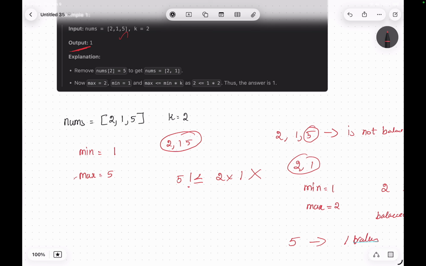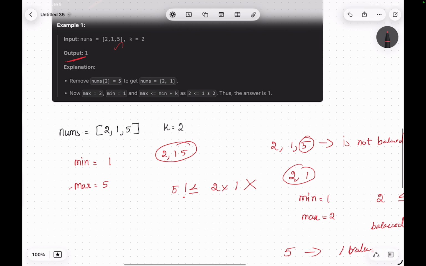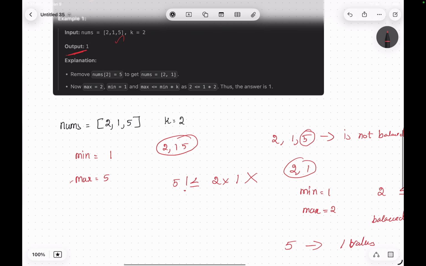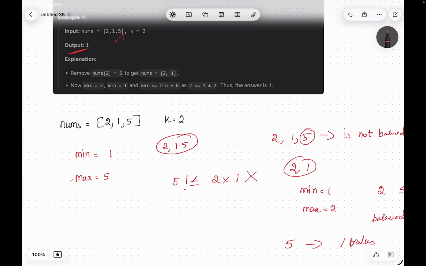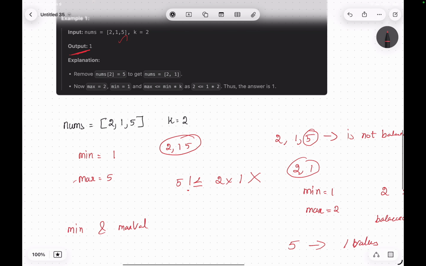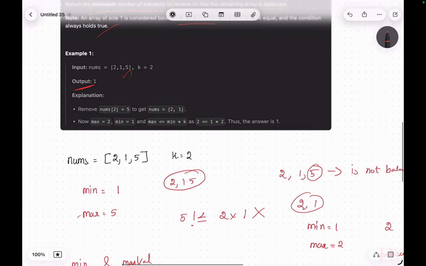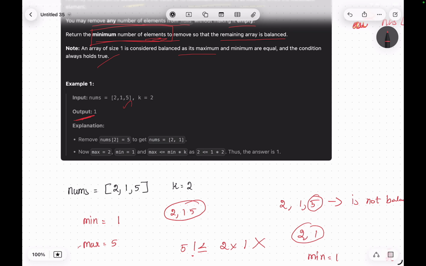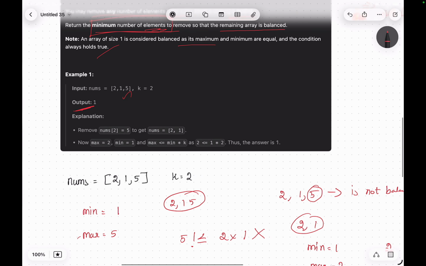So how can we solve this actually? The first idea which will strike our mind is thinking about sorting, because we need to find if the array is balanced, so we use sort to find the minimum and maximum. Well, the ask of this problem is completely different: the minimum number of elements to be removed in such a way that the array remains balanced. It is not about checking if the array is balanced, it is all about the minimum operations. So how do we find it?